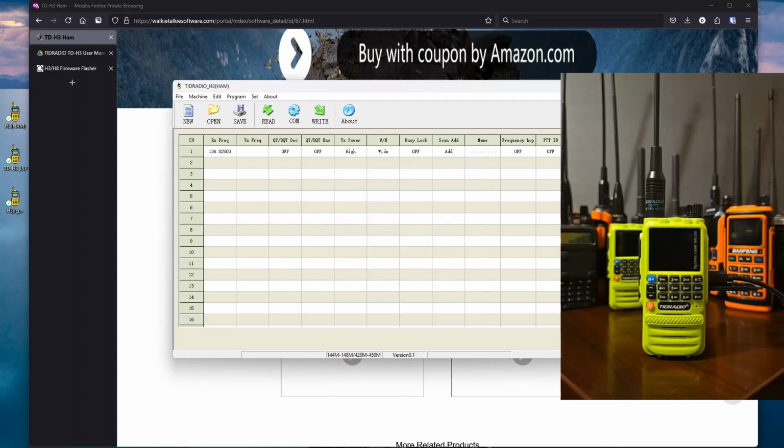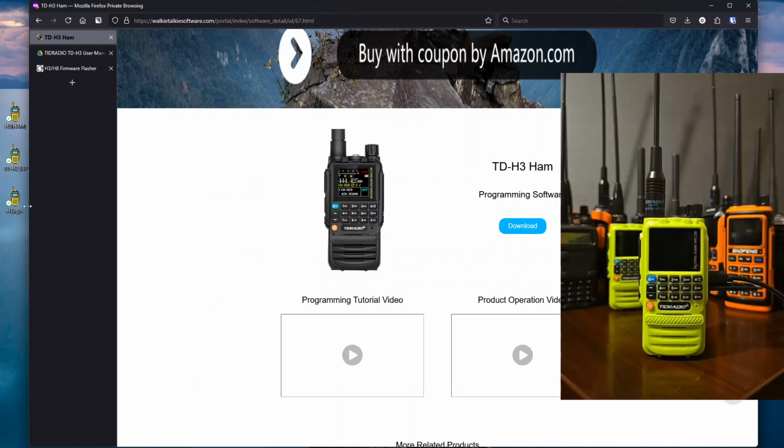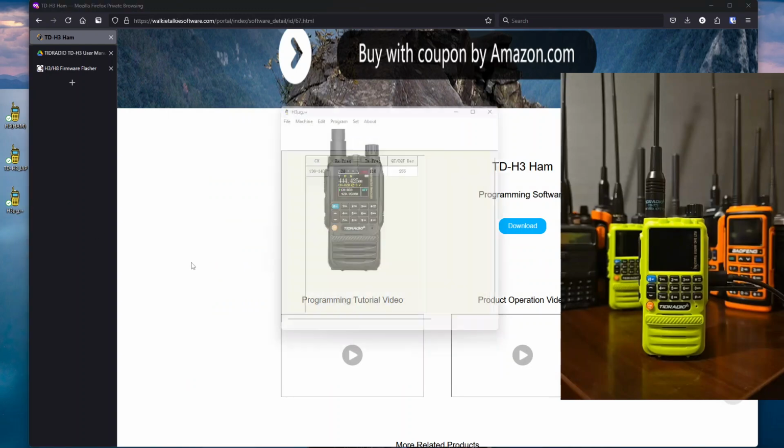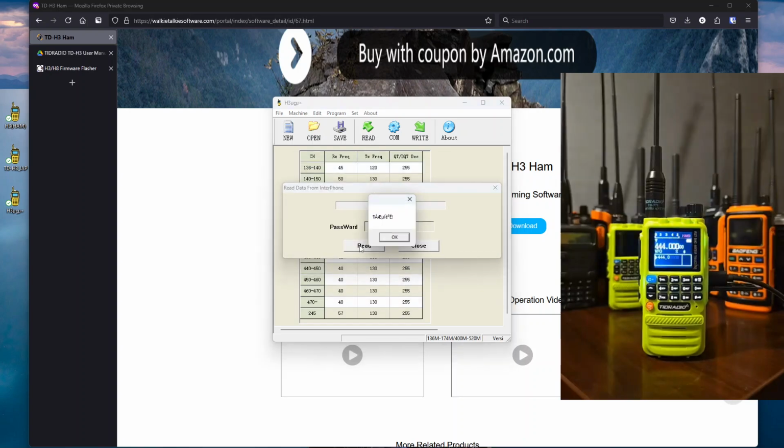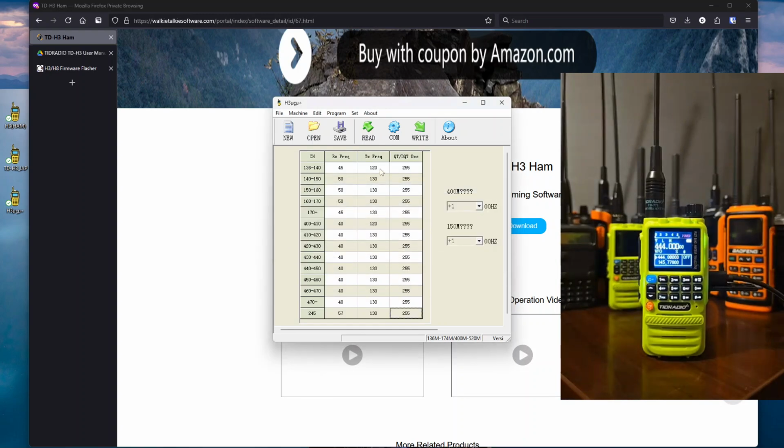I'm now going to close out of this software, and I'm going to come to this software. This is the power tuning software. We're going to again make sure our COM port is selected correctly. We're going to click read and then read again. We're going to get some gibberish in this little pop-up box. We can disregard that, click close. And now you should have information that's been populated from your radio to this software.